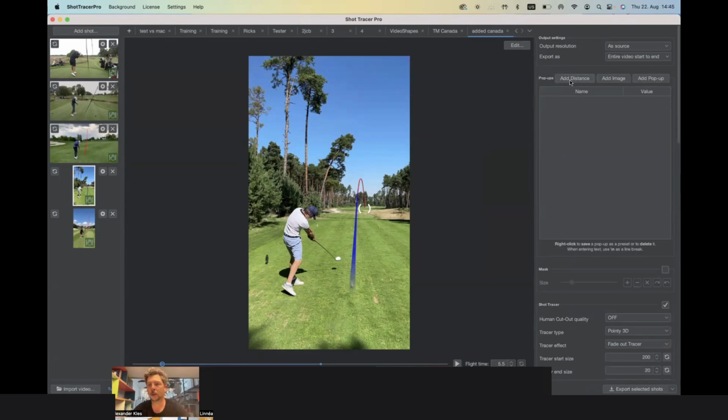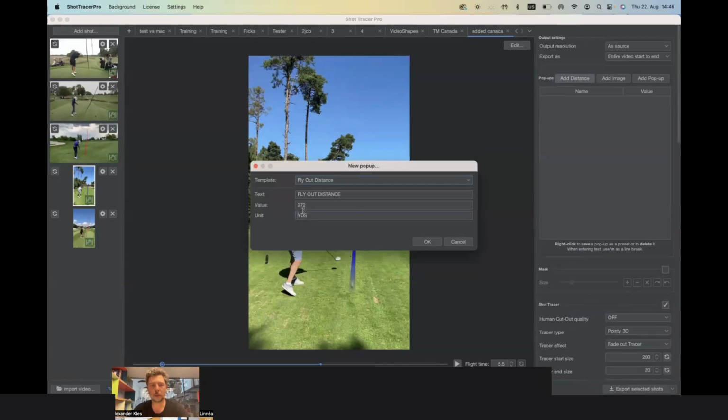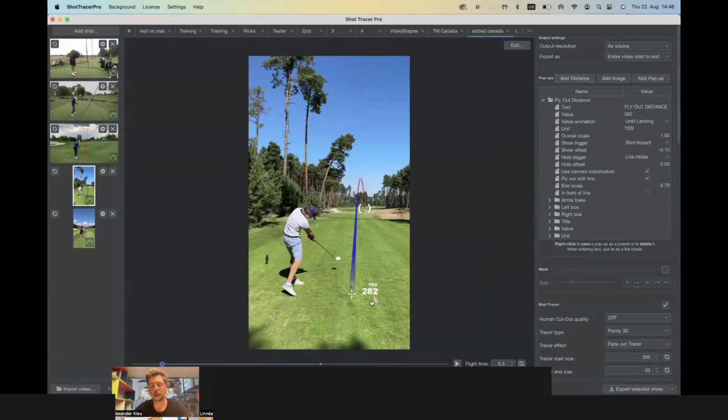We have some presets here. So for example, this preset is called add distance. So this is actually fly out distance. So what I'll do is I'll enter a value of my shot, let's say 282 yards, and the pop-up will appear here, and the little X will appear here. The X marks basically where I want to attach this number to in terms of the line. The X is always the beginning, the starting point of the tracer. And I can attach the number to the beginning, to the side, to behind it. I'll attach it just off to the right, close to the line.